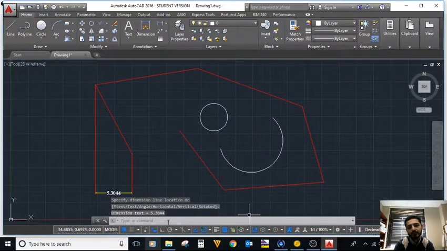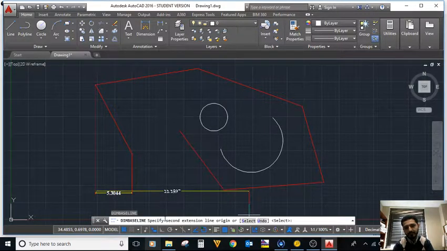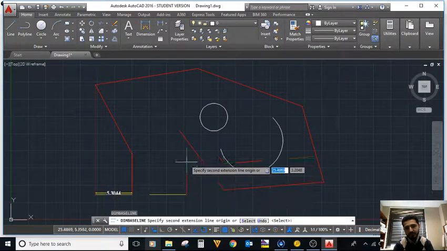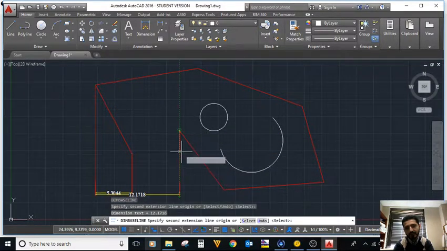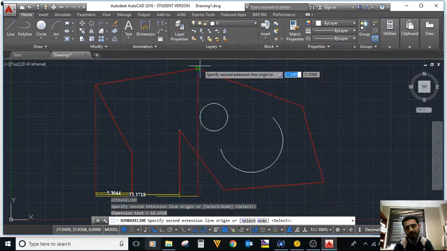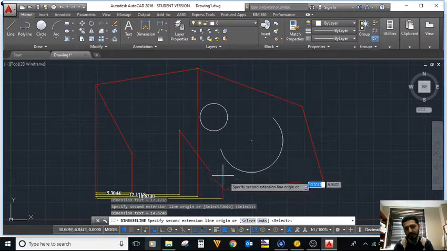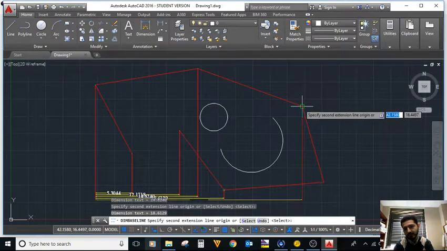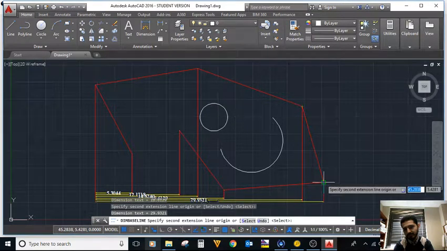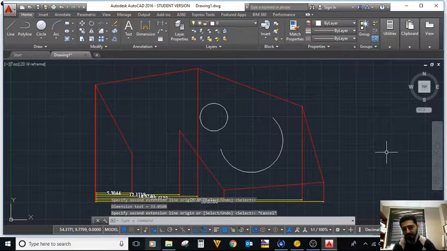Okay. Now let's do the baseline dimension. So I'm gonna type DBA, and as you can see, it starts to recognize that. Okay, now I want to measure dimensions from that baseline. I'm gonna keep doing this for this corner. I'm gonna keep this for this corner. Just keep moving your mouse, and you're done.